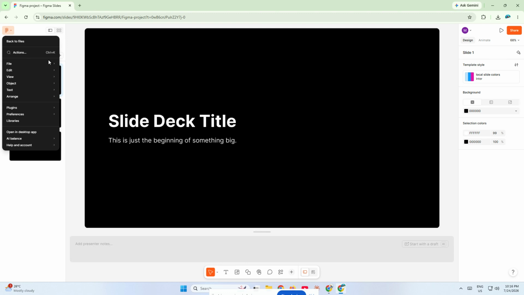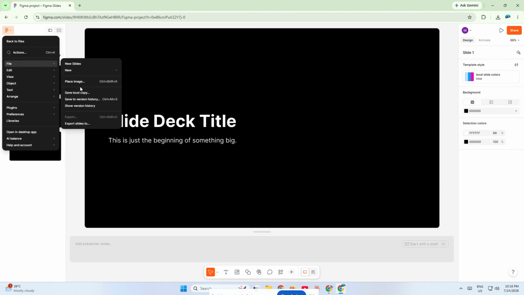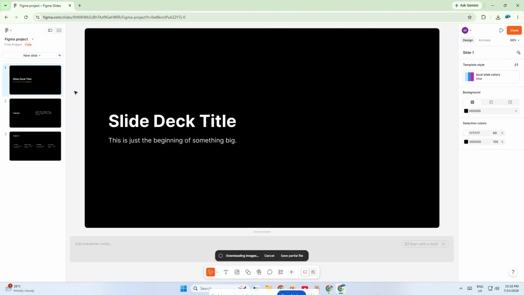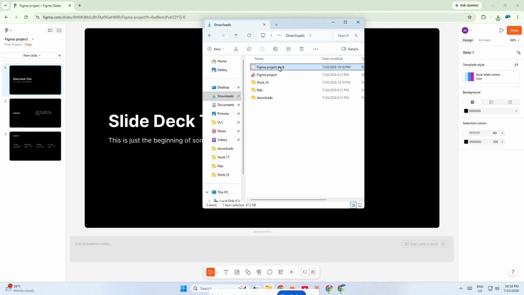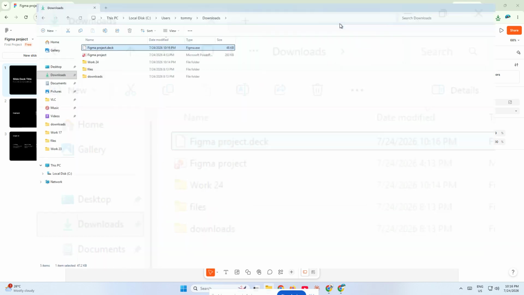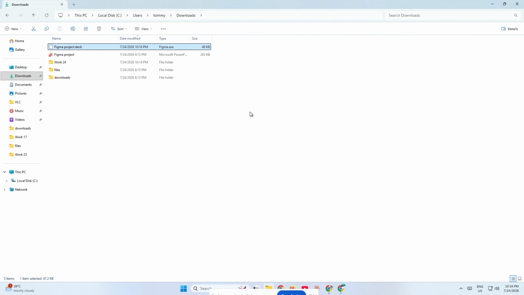When you choose this option, Figma will generate a local version of the file and begin downloading it to your computer. In most cases, the file will be saved to your Downloads folder automatically. Once the download finishes, open your Downloads folder and you should see the Figma file there, ready to keep, move, or back up however you want. If you'd like, you can then drag that file to your desktop for quicker access. And that's it. Your Figma file has been saved locally and is now on your device.